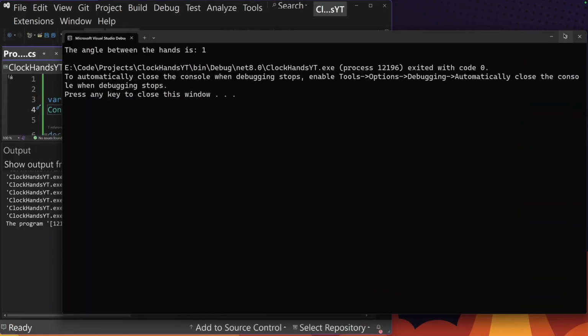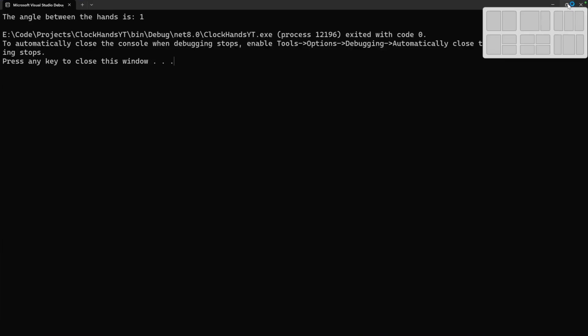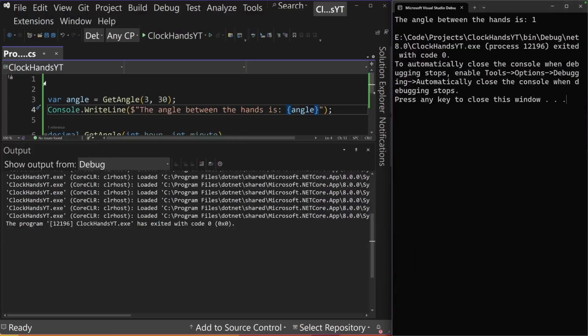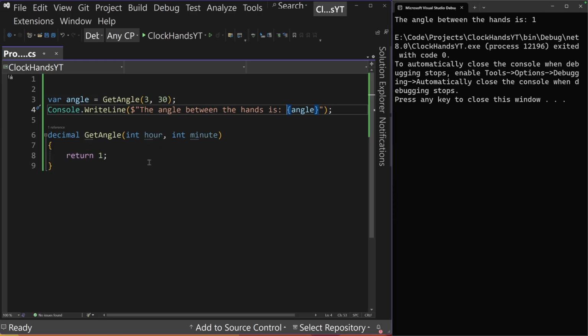And here's our console app here. And you can see that the angle between the hands is 1. So our message right there showed up. Kind of cool. So now we have our base skeleton of how to call a method and how to write a method.